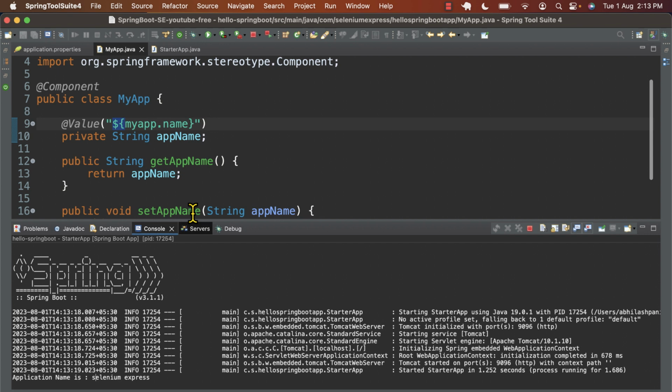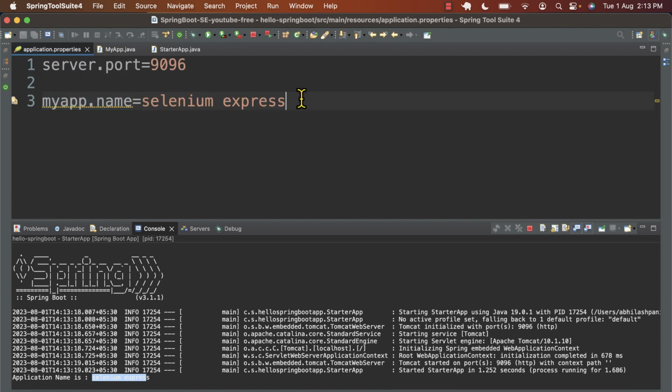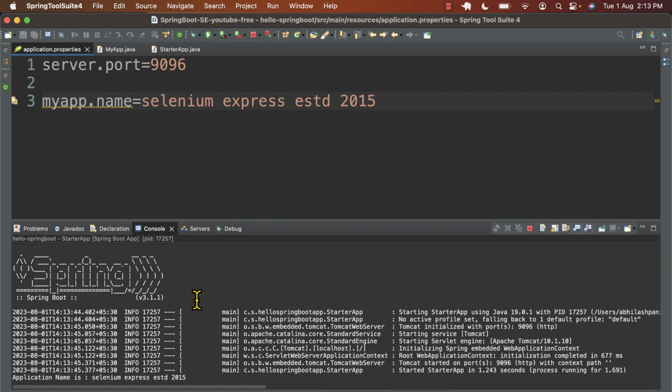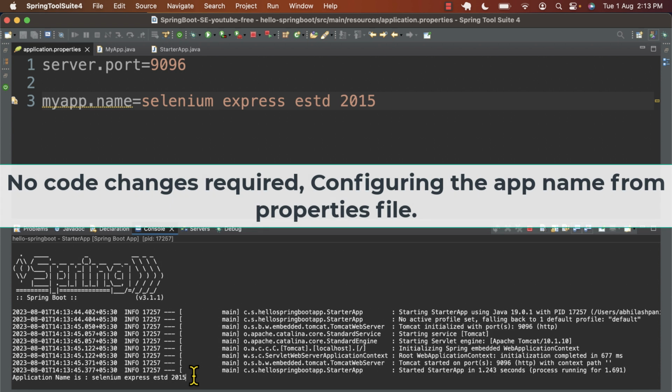We are reading this particular property value from this property key called my app.name, and I have defined it over here. Let's say I'm going to say Selenium Express ESTD 2015, Control S. Let's relaunch it and see if my program can read the value from the properties that I have modified. And here you go: Selenium Express ESTD 2015. So we are reading the value really well from the properties file.